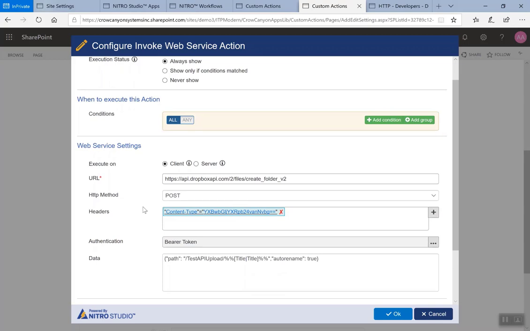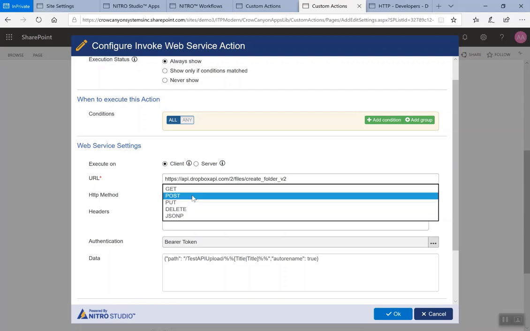So there's a few elements on here that you can see. There's the URL. This is the URL to access the Dropbox service for creating a folder. So essentially this is saying, what do you want me to talk to? What's the URL that, coming from the NITRO perspective, what's the URL that you want NITRO to talk to? And then what do you want to do? What do you want NITRO to do? And you see they have those actions on here.